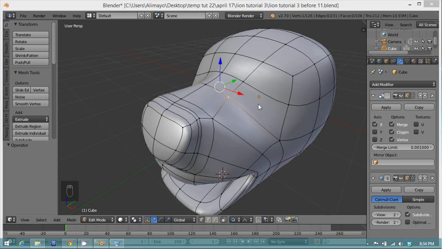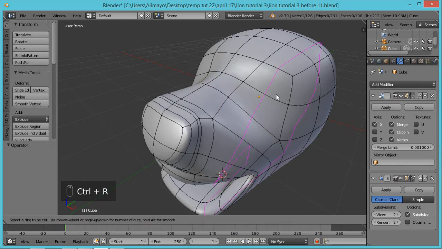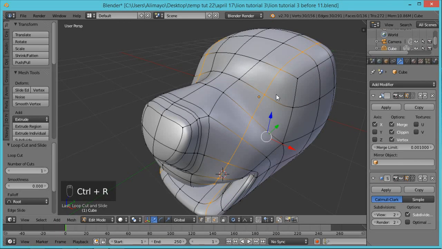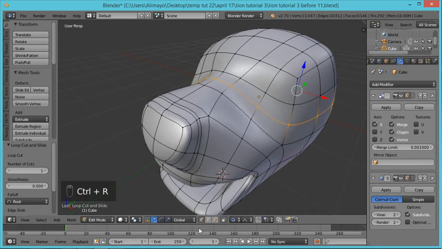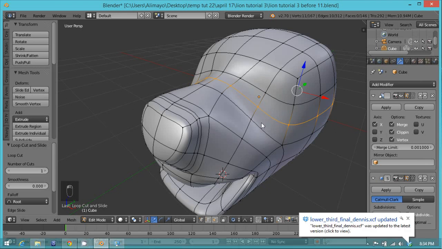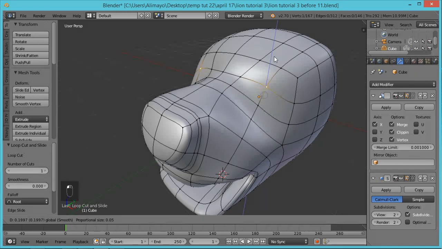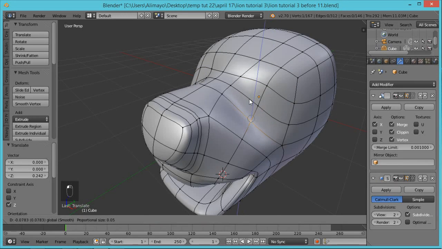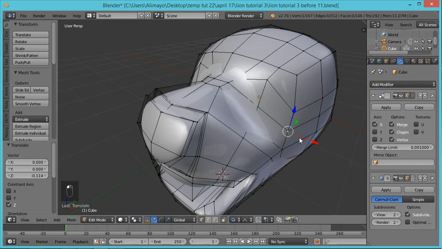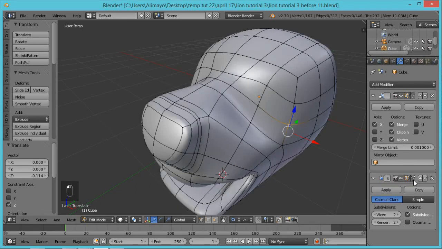So what we're going to do is hit Control R to put a loop cut in there. We're going to hit Control R again to put a loop cut there. And then just slightly adjust this. Let me turn this off. Yeah, like I said, sometimes this is good to turn on just because you can see the individual vertices a little bit better there.